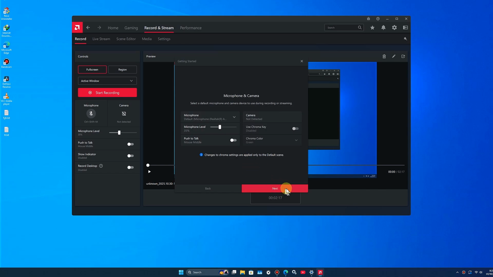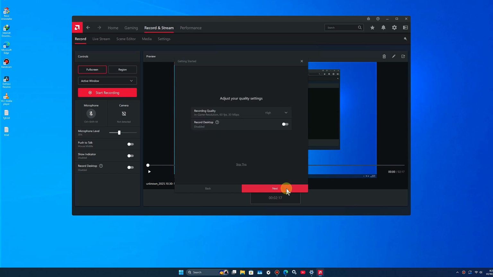Click Next. Set quality to high. Enable desktop recording. Click Next. And finish.